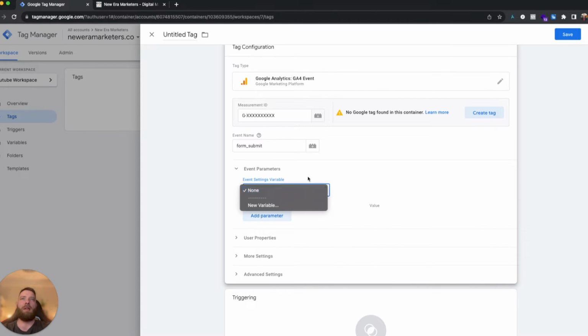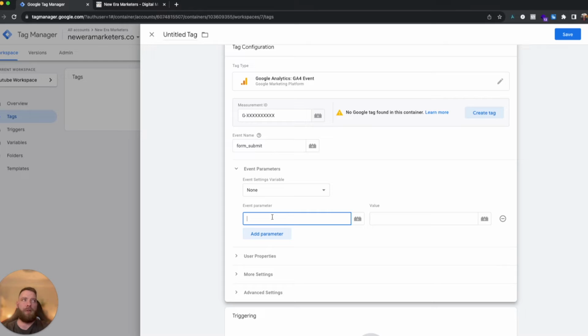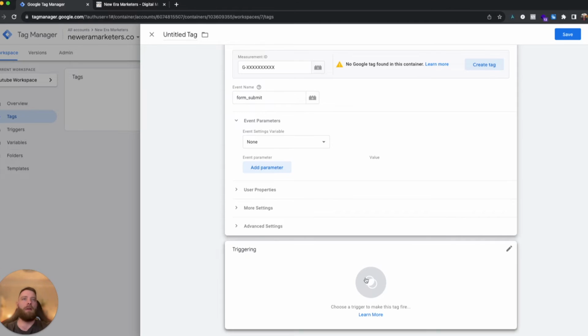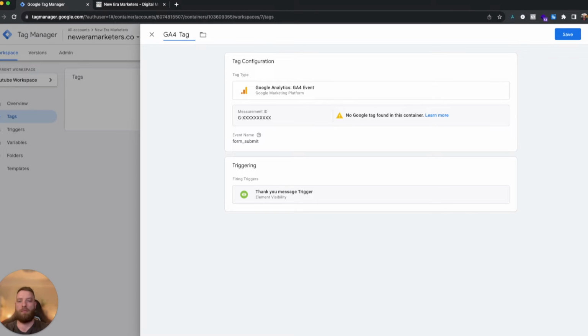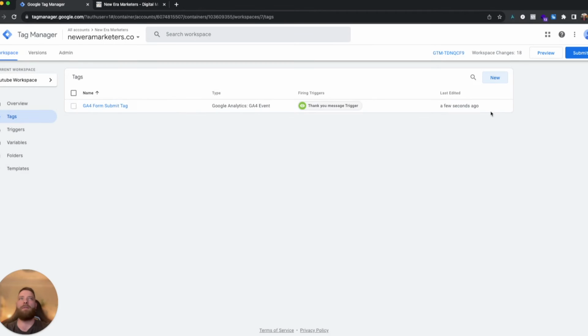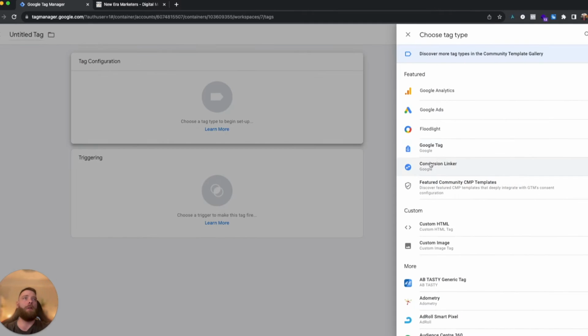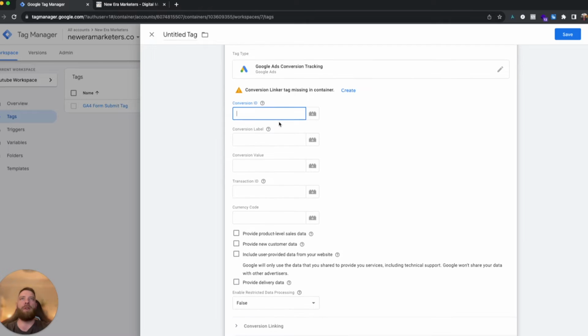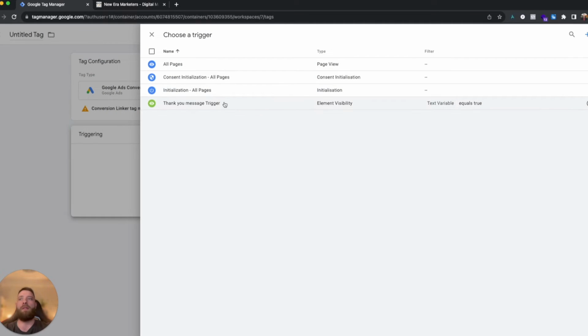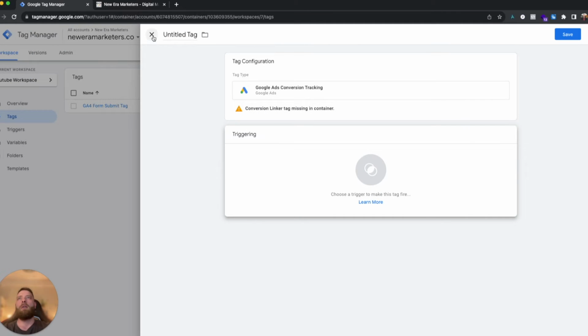Now you can add additional parameters here if you want to track certain things. So for example, you might want to add a value associated to the form. In our case, we'll leave it blank, so we'll get into that in a second. And then we'll connect it up to our trigger. And same situation, if you wanted to fire the same tag through, say, your Google Ads, it'd be the same situation. You fill out the necessary data and you connect the tag to the thank you trigger.